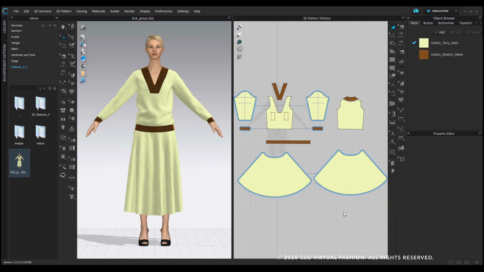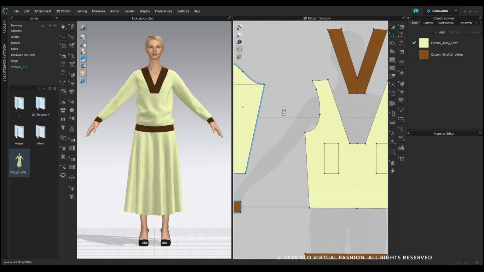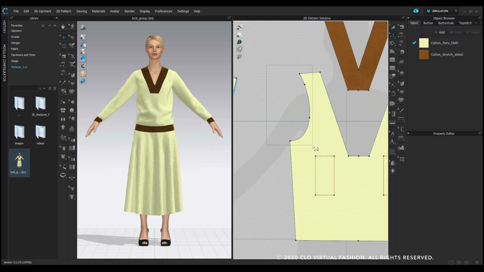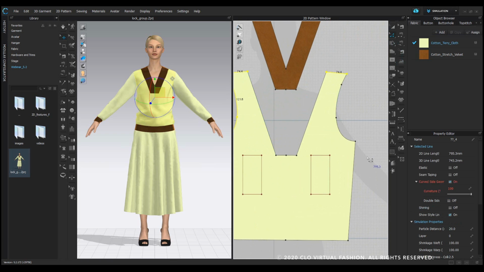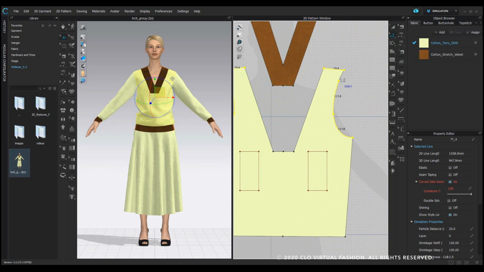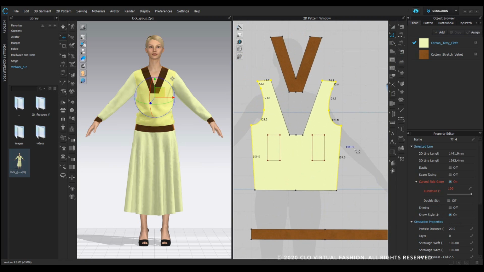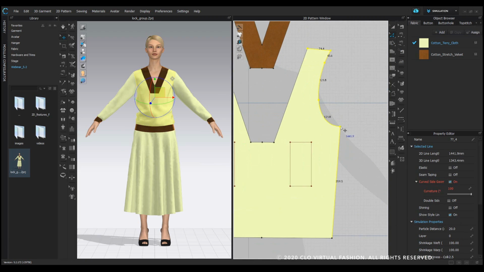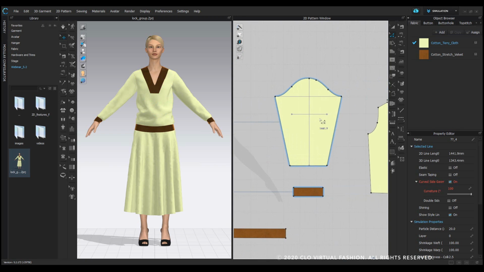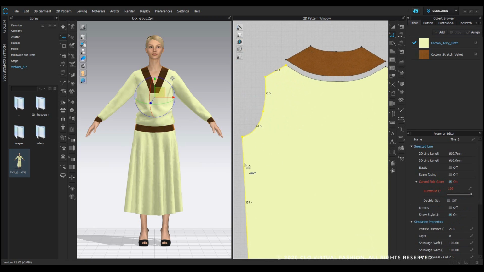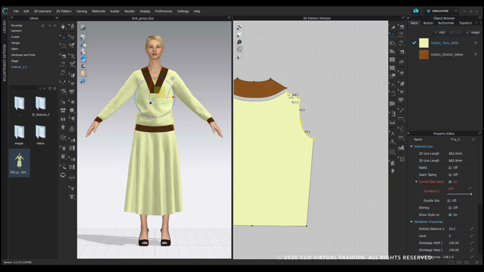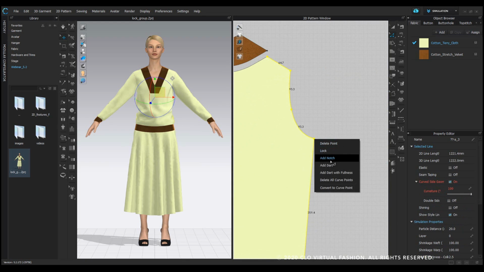Next, I'm going to show you lock segments and points. First I will select the Edit Pattern tool, and then I will try to select some segments and points on the front panel. So I will select the armhole area and the side seam, and then I can right click on them and choose Lock. And then I will do the same on the back panel. Right click, Lock.